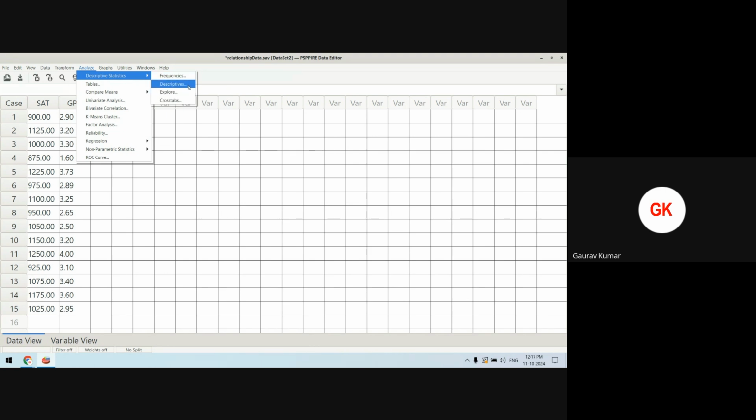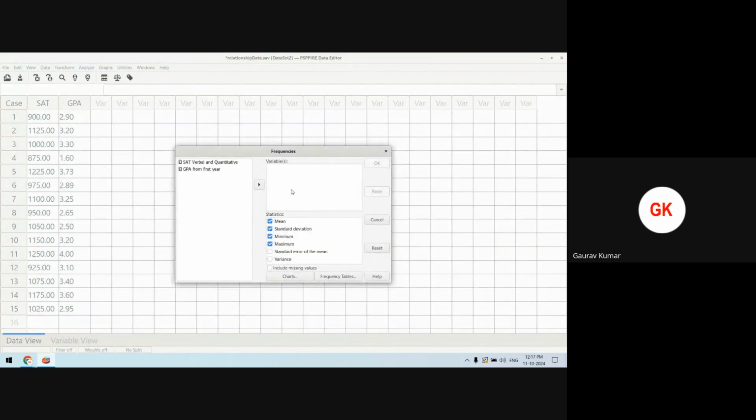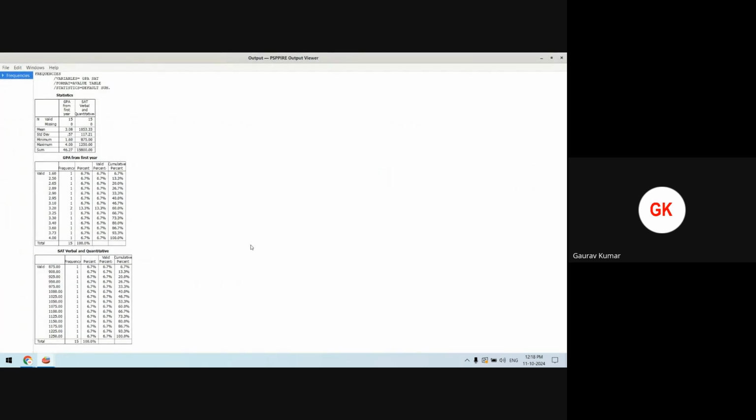Frequencies. For which parameter do I want to go for frequency analysis? For GPA score. I want to analyze GPA and SAT both: mean, standard deviation, minima, maxima, and other parameters. Many other parameters are available, such as sum and median. Okay, it will give us a detailed report.